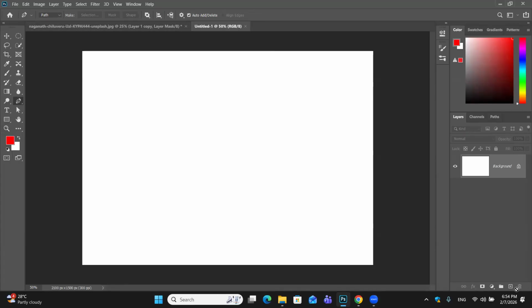So this is your pen tool. I have taken a new layer, so these things will get active over here: path and shape. First, I'll tell you about shapes.